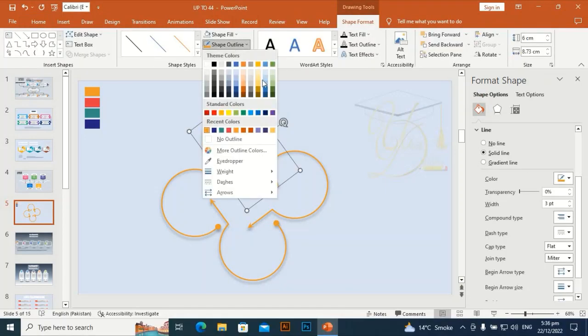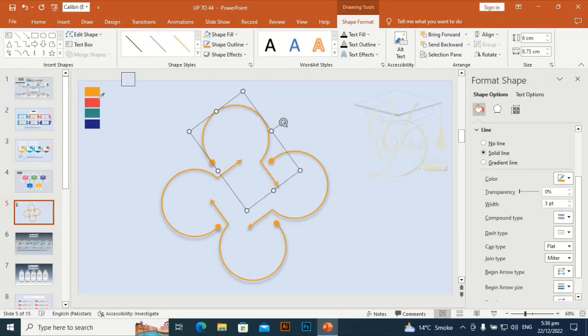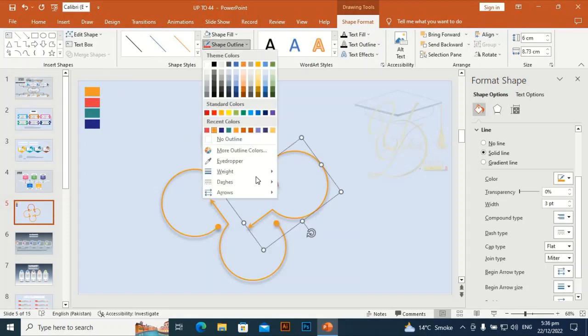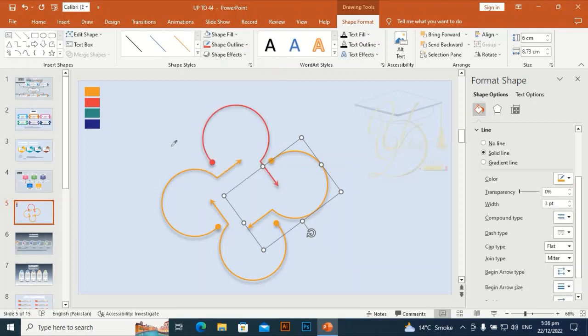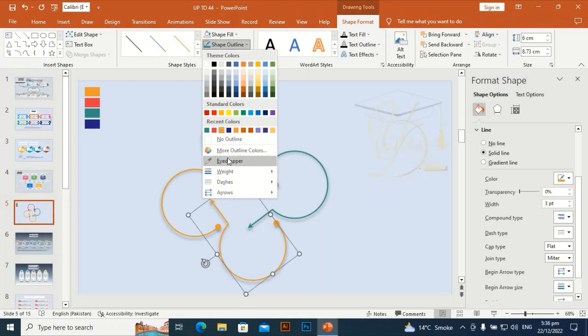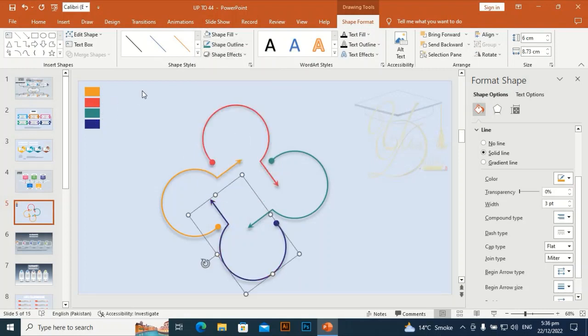Select this one and pick this color. Select this one, go to shape outline, eyedropper, and pick this color. Select this one and pick shape outline, eyedropper, pick this color.